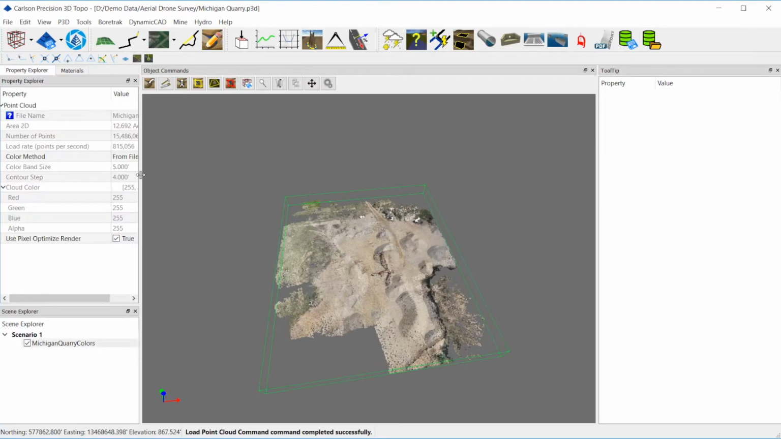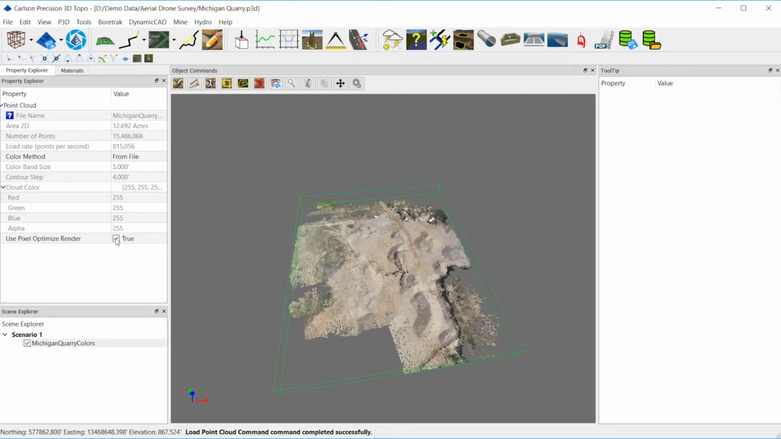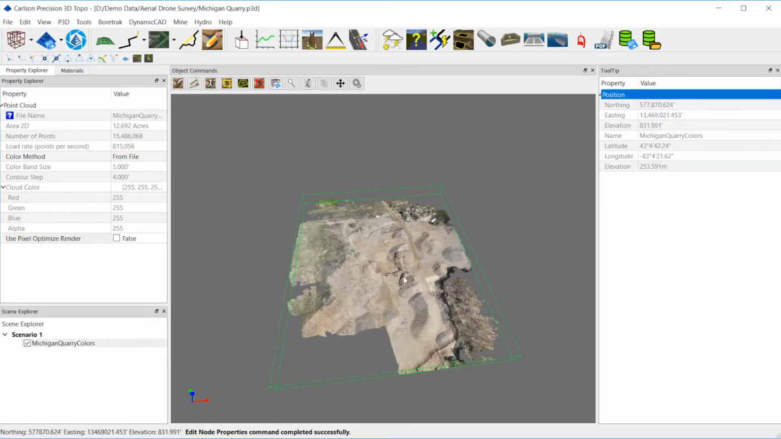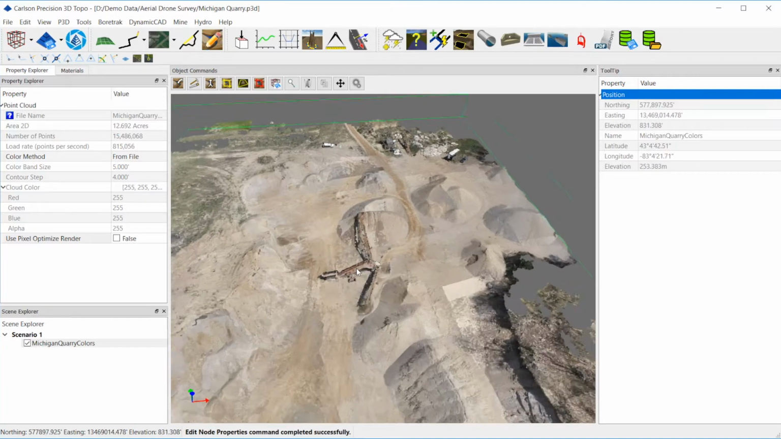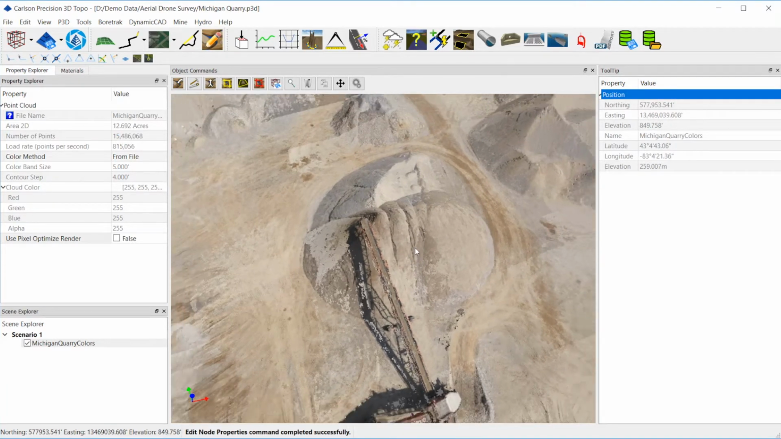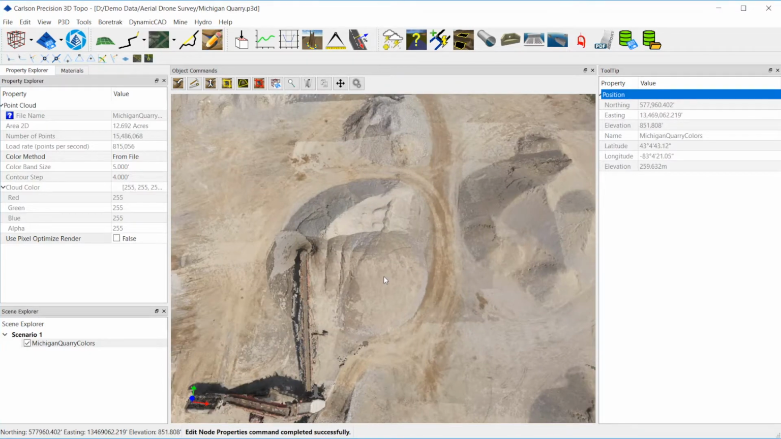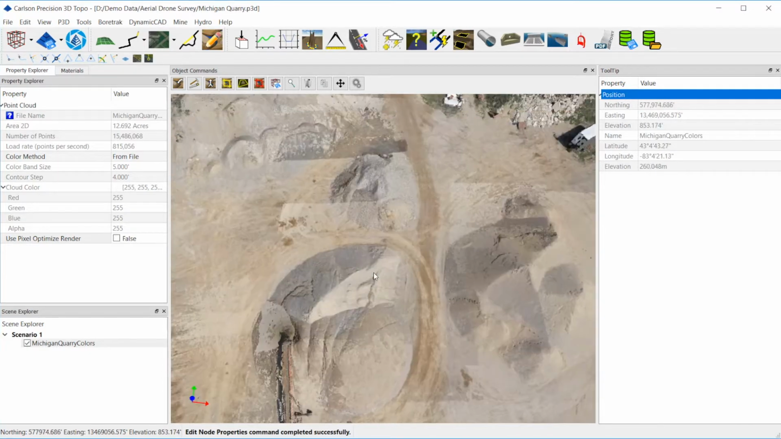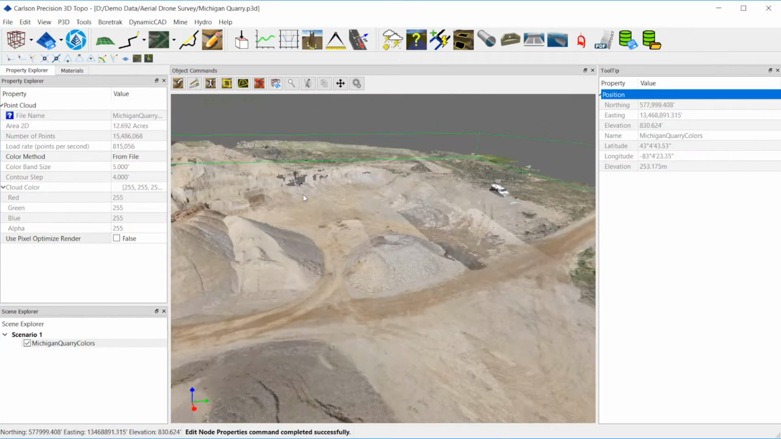Now, once the point cloud is loaded, we can zoom on in here and we can find our area of interest. And in this case, I'm going to compute the pile volumes for this pile and for the pile to the north here.